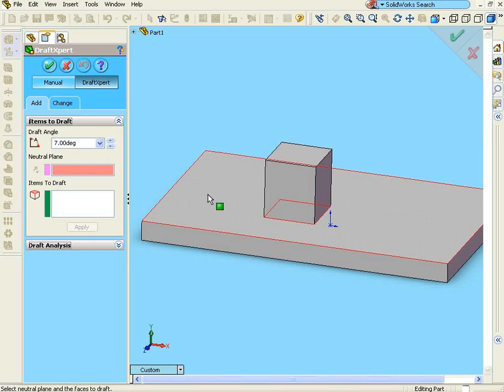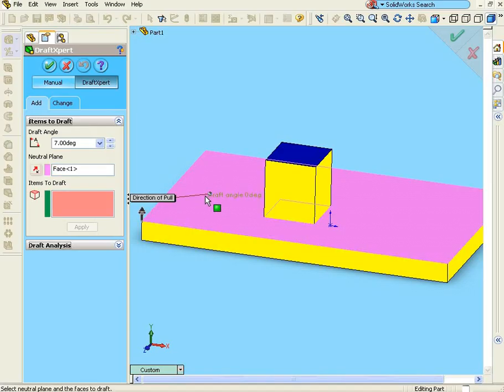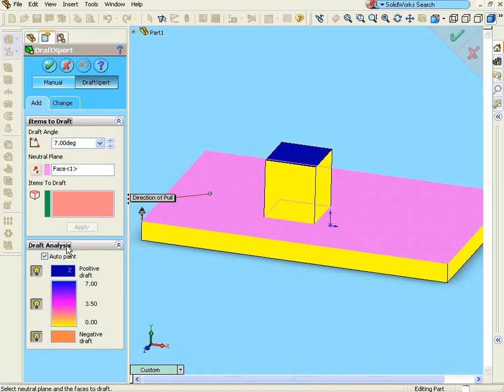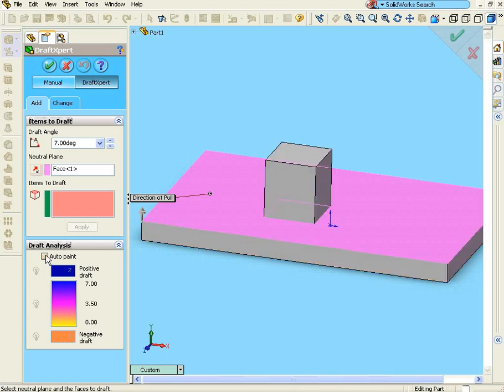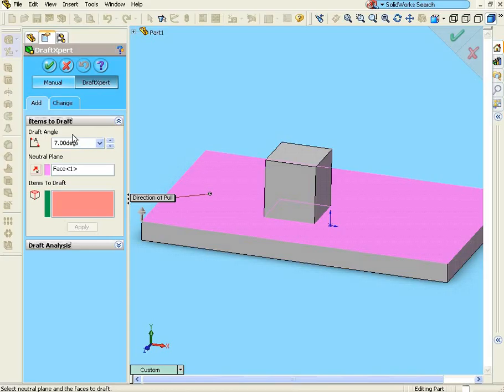I'm going to choose a neutral plane. Let's turn Auto Paint off in the draft analysis area. I'll leave the draft angle at 7 degrees. Now let's select the item to draft. Click Apply.